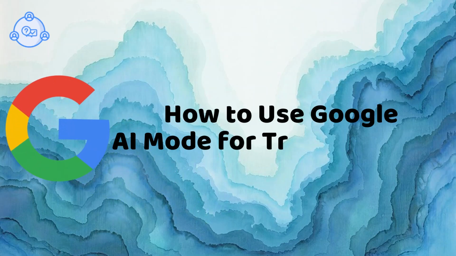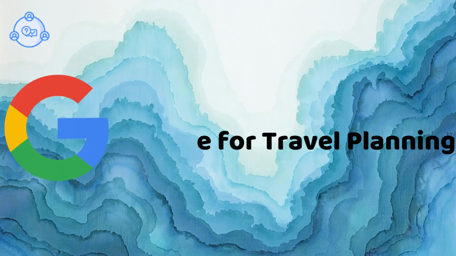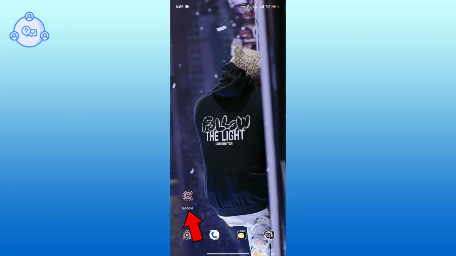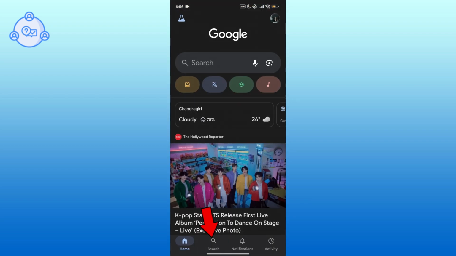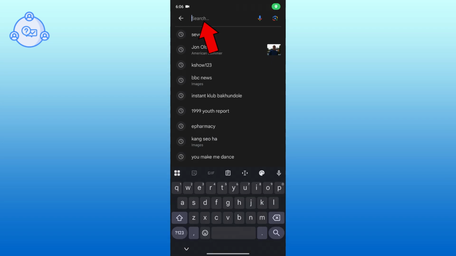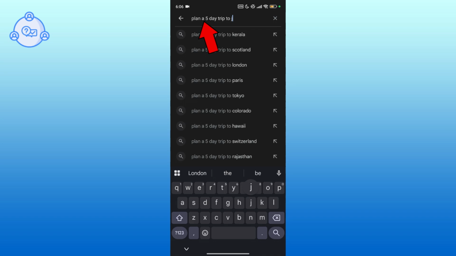How to use Google AI Mode for travel planning. Start by opening the Google application on your device. Tap on the search icon at the bottom of the screen. Type in a travel-related query like "plan a 5-day trip to Japan" in the search bar.